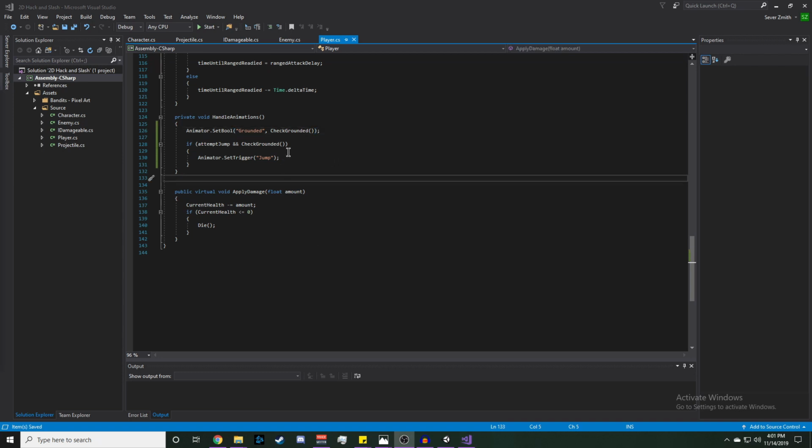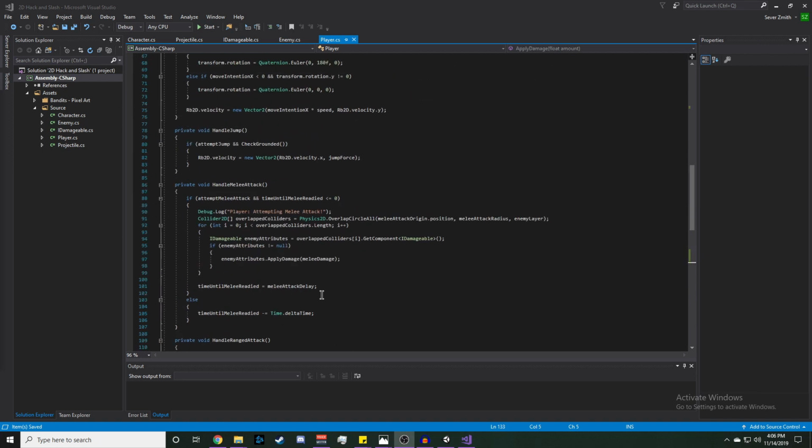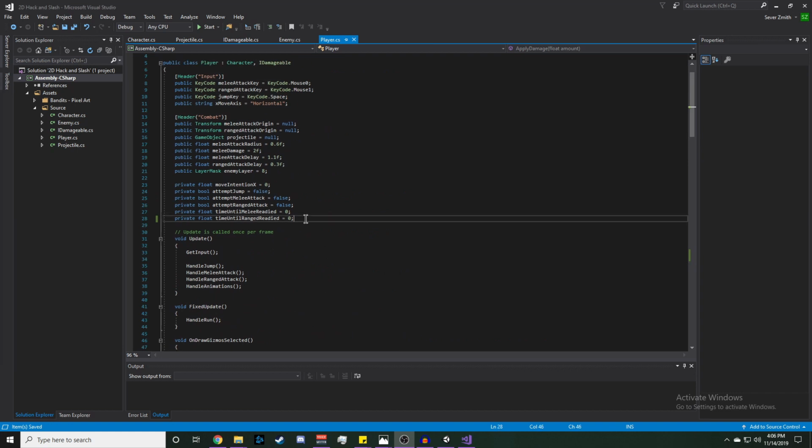We want to add one more check to our if statement around jump. This is because we don't want the jump animation to play if we're just skipping over geometry. So we're going to check if our rb2d.velocity.y is greater than 1f. We're also going to make a private boolean, isMeleeAttacking.